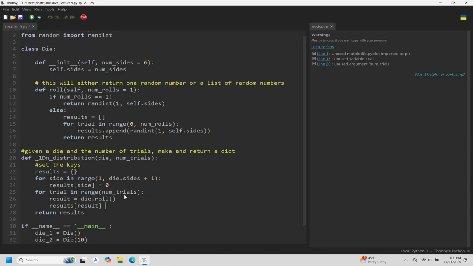I got stuff to do left, but let me explain. Results is the name of the dictionary. Result is the individual trial that I got on line 26 above. Now that result, let's assume that I'm passing in my D6, is either 1, 2, 3, 4, 5, or 6. So I'm guaranteed to get something that is a key at this point. And so I say, hey dictionary, find that key that I just got randomly, and I want you to set it to whatever you had plus 1.